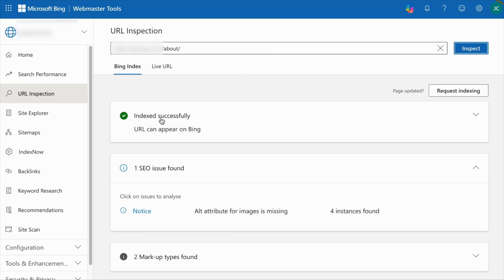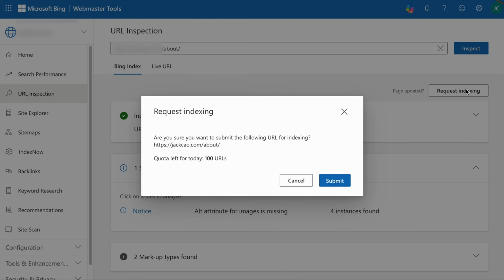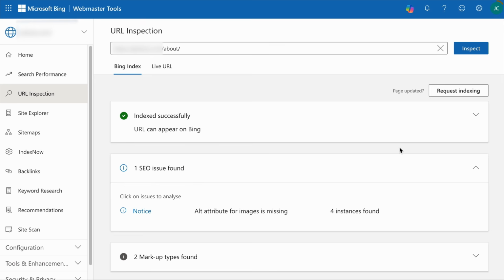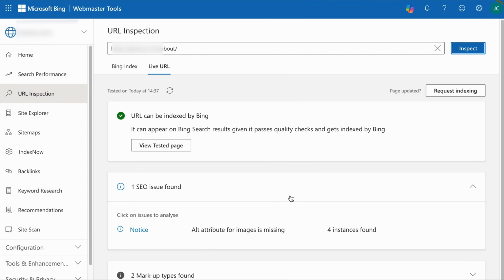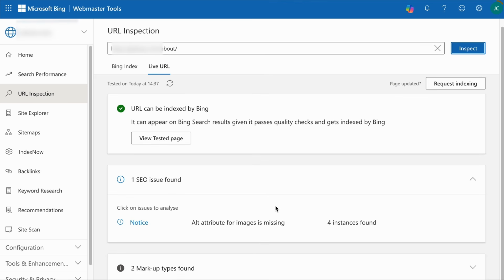And if your URL is not indexed or you have updated your page, you can request Bing to index the page again to reflect the changes. So this information is based on Bing's cached data, which is the last time Bing crawled the URL. However, if you want Bing to fetch the current data, in case you have made some changes after the last crawled date, you can click on the Live URL tab, and Bing will visit the URL again. And here you go. Now, if the data from the live URL and the Bing index differs, you will want to request for indexing as well.